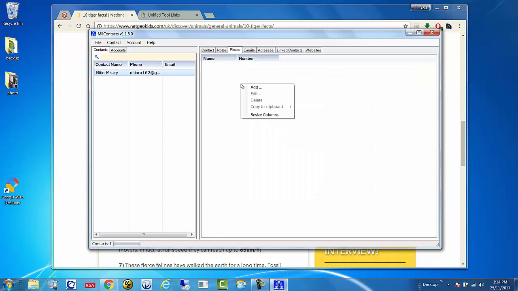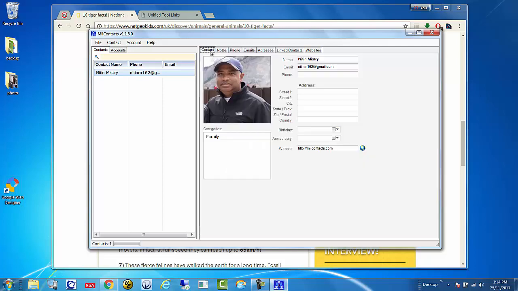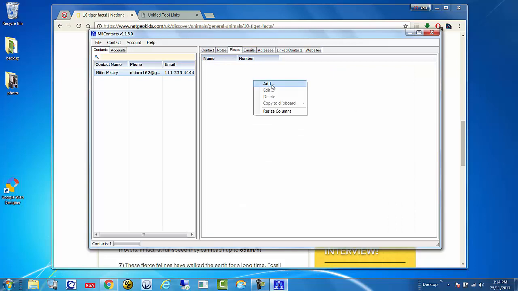Phones, you can save as many phones as you want. On the main contacts tab page, you can specify your home phone or your main phone here. And on these tabs, you can store other phones. So you can store a whole list of phones, and then if you just click on this, you can type in whatever you want.